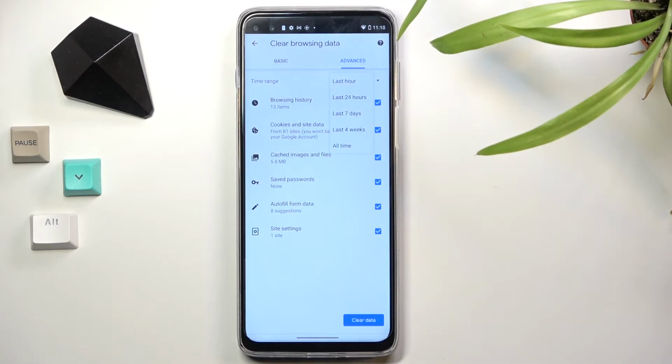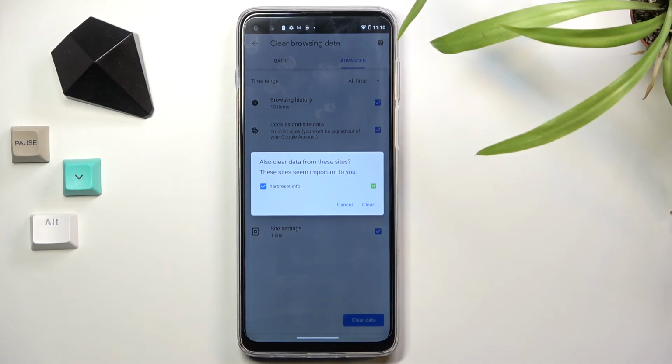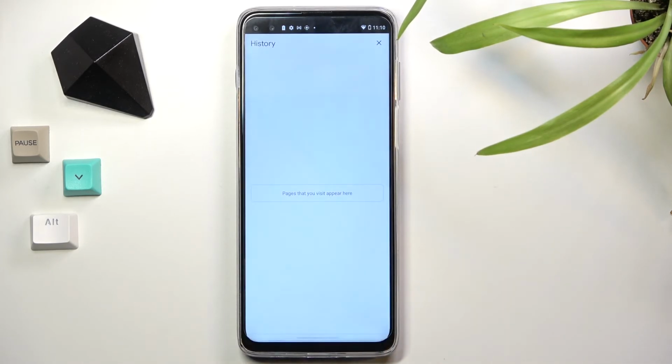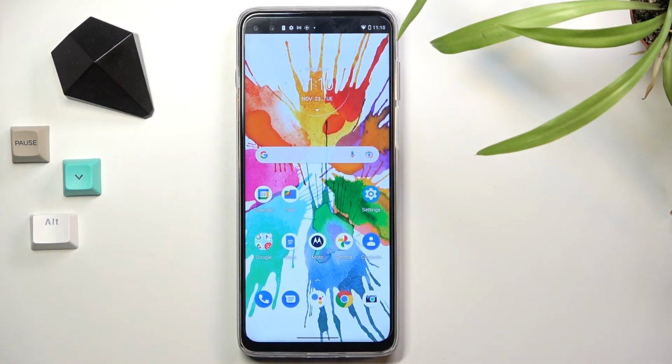And you can choose last hour, last 24 hours, last week, last 4 weeks, or all time, and I will pick all time, and then tap on clear data. So if you truly want to perform this action, tap on clear, and that's it. As you can see, from now on there is no longer history here. And that would be all.